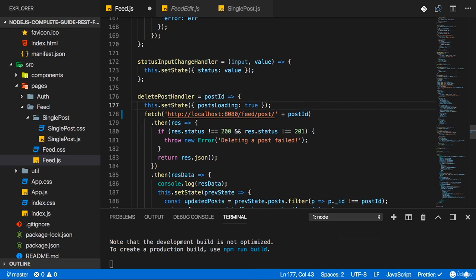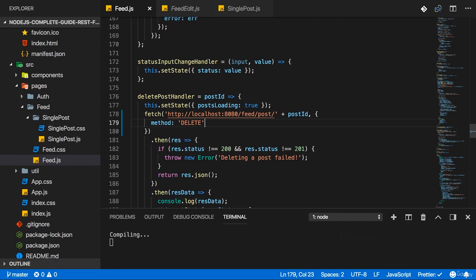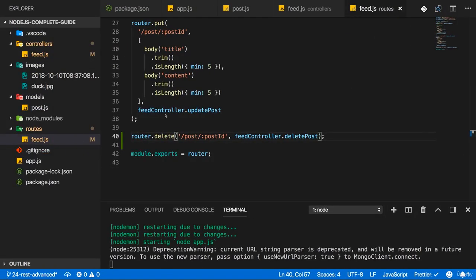Now, important, we want to send a delete request, so we need to pass a second argument to fetch here and set the method to DELETE. And that is it for now. This should now send such a request when we click the delete button. So make sure you save this and you're back in code.